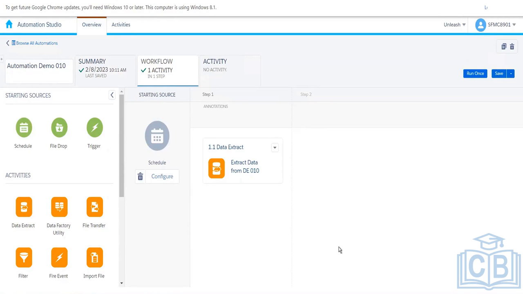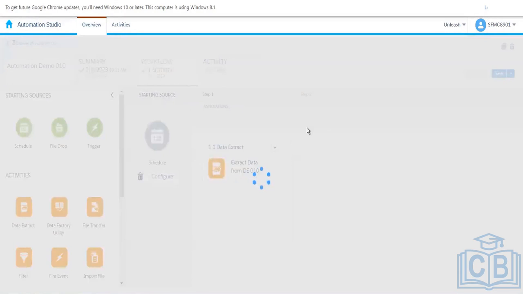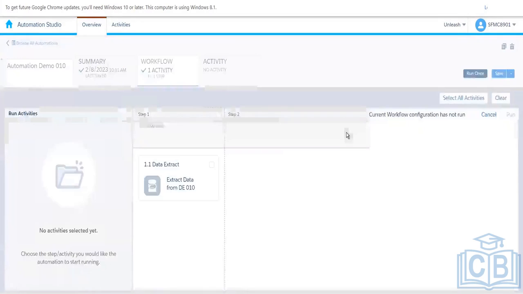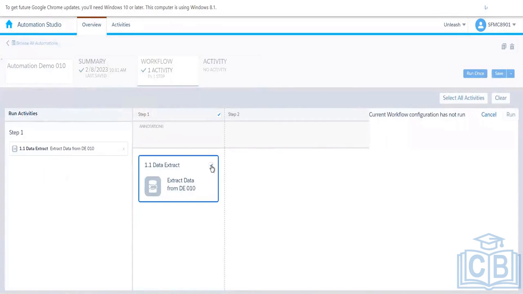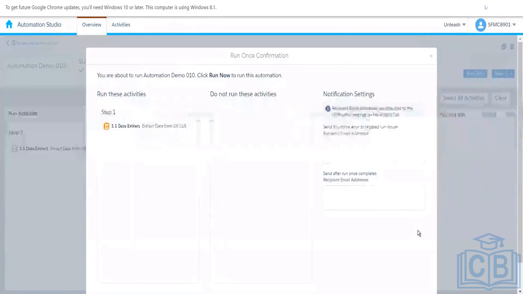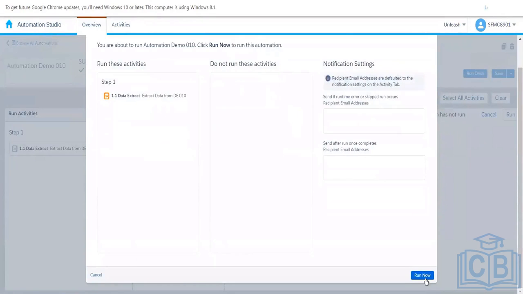But let's say for the testing purpose, I want to run it manually. How can I do that? I can click on the run once button and then I can run the automation manually as well. Let me click on this run once now, and I'll have to select all the activities that I want to run at different steps. In this step number 1, we only have one activity, and I'll click on this run button, and then over here, I'll click on run now.